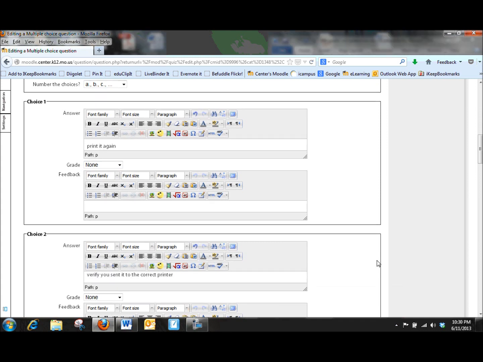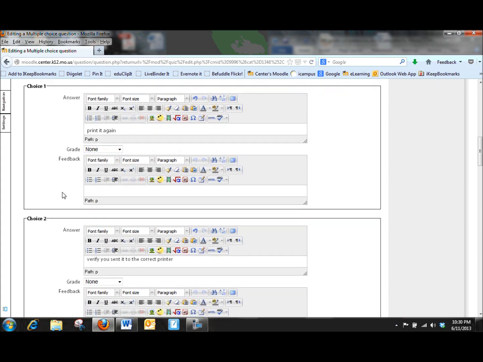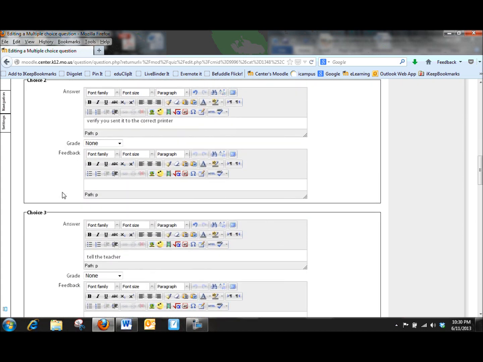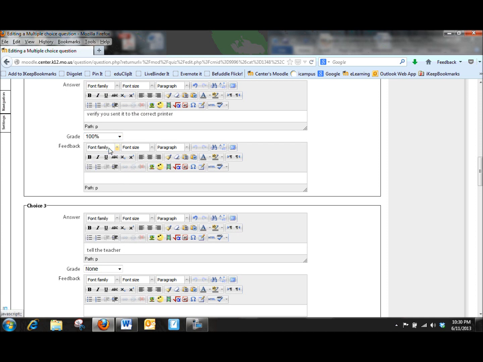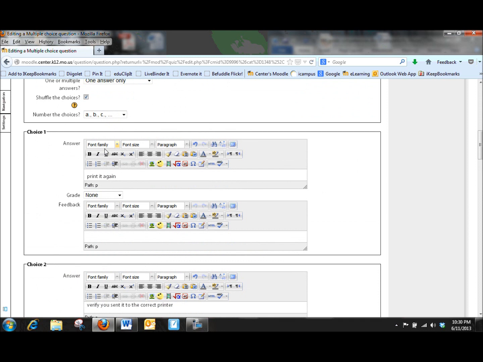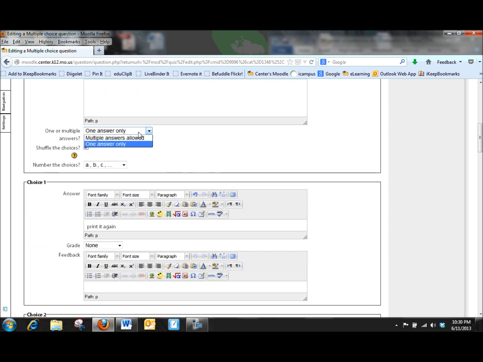I have my answers entered, and at this point, I'm going to assign the grade of 100% to the correct answer choice. My correct answer choice is verifying that it was sent to the correct printer. So I'm going to set this as 100%. Obviously, in this case, if you set this so that there were multiple correct answers back up at this location, and say there were two correct answers, then each grade should be set at 50% and so on in that manner.